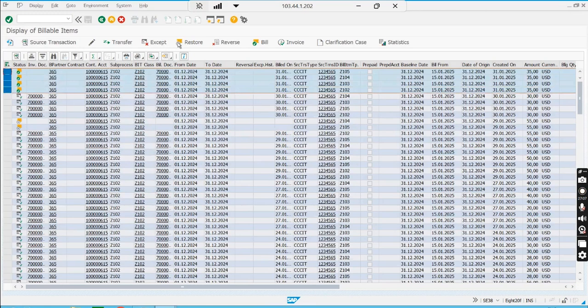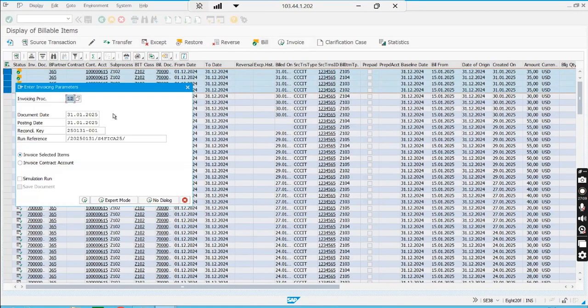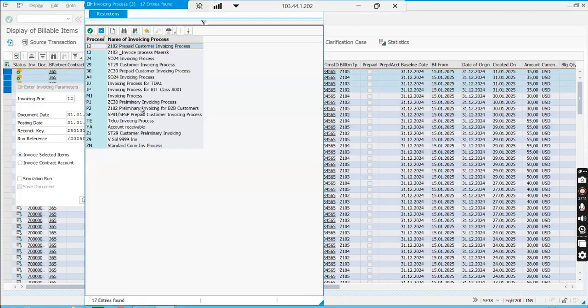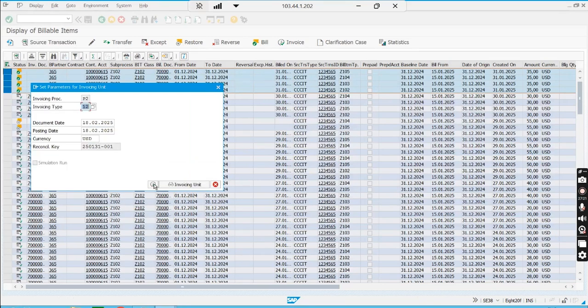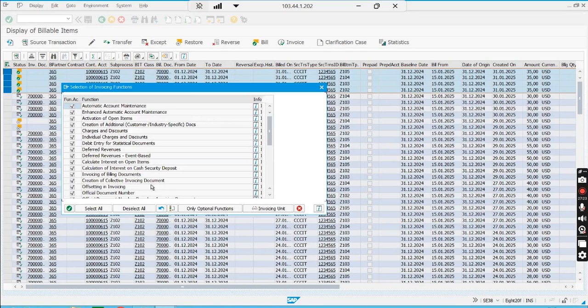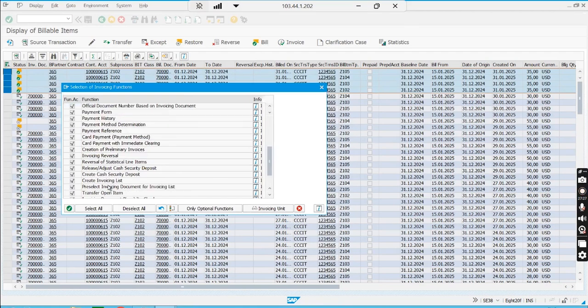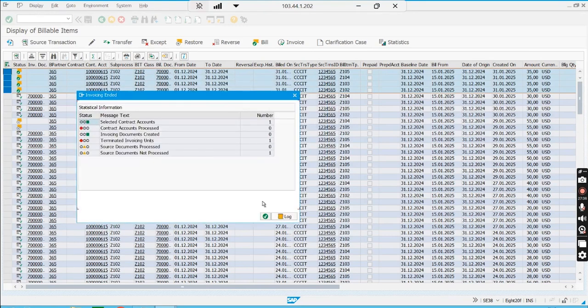Select these four, then invoice, again invoice with P2 because I want the preliminary invoicing feature to work, and change the document date, posting date. Click on expert mode, click on run invoicing. This creation of preliminary invoicing is create invoicing list. Creation of preliminary invoicing is there, green tick.